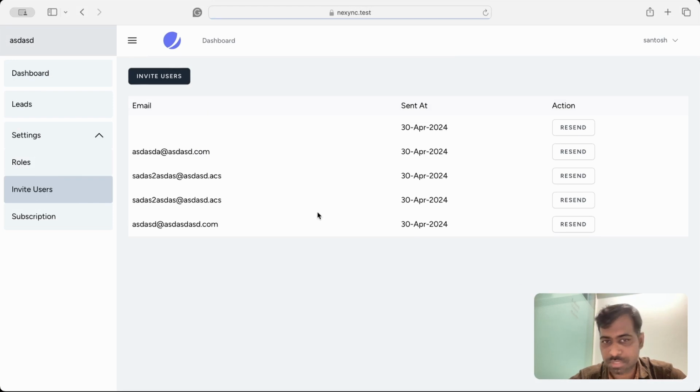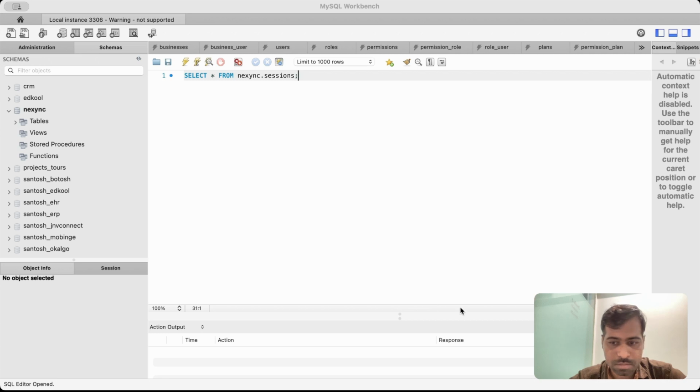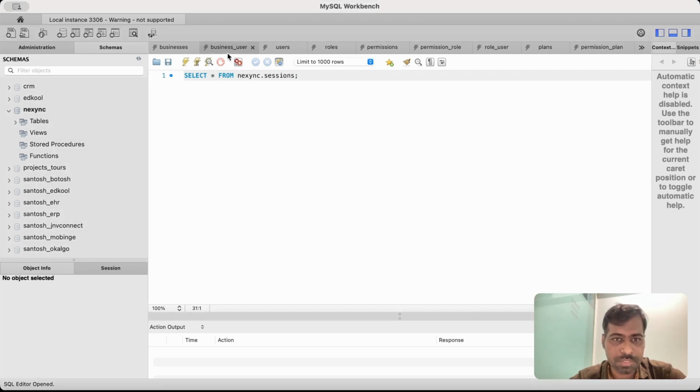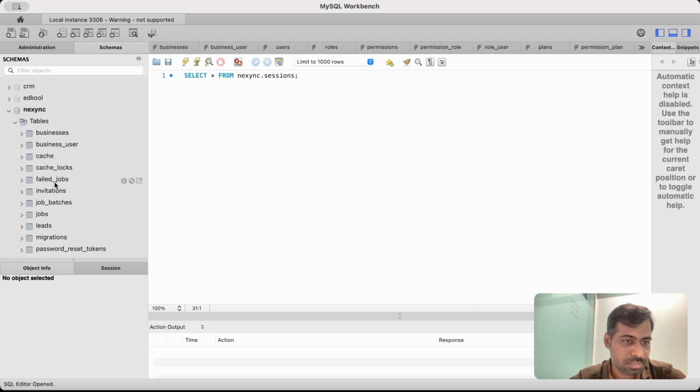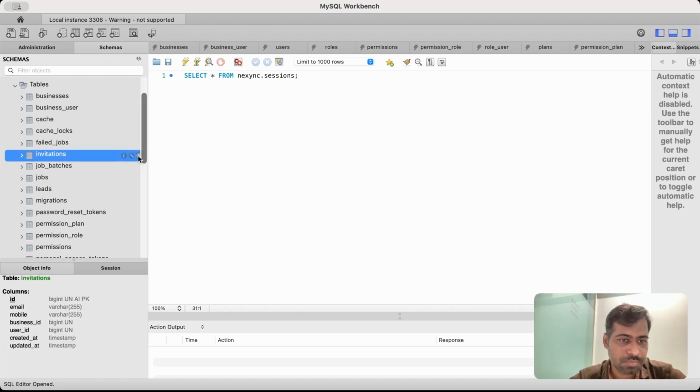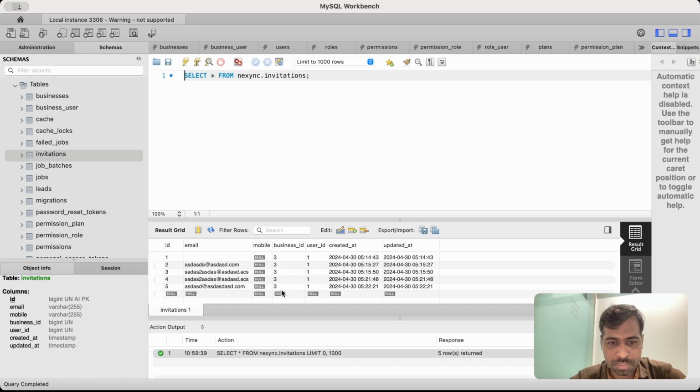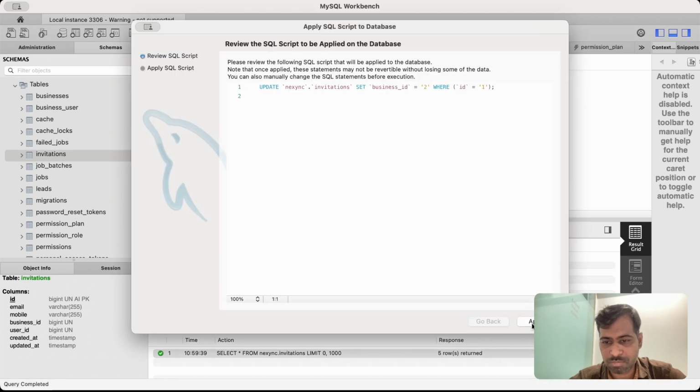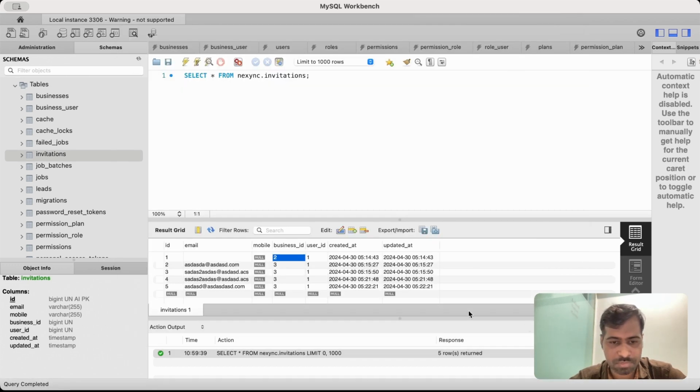So this is working. Now I will try to make changes to a particular business ID so other businesses will not be shown. I will just go to MySQL and we'll see this invitations table. Now we have this business ID 333. Suppose this business ID is 2, meaning this invitation is sent by 2. I will do it manually for now, but this will be there. So this should not be shown to this particular user.